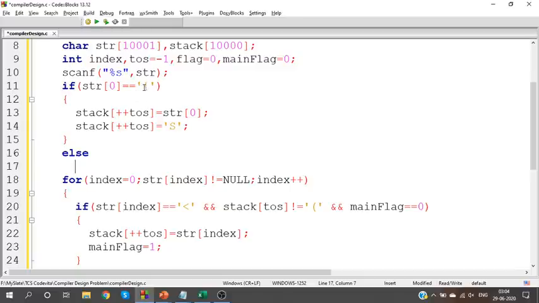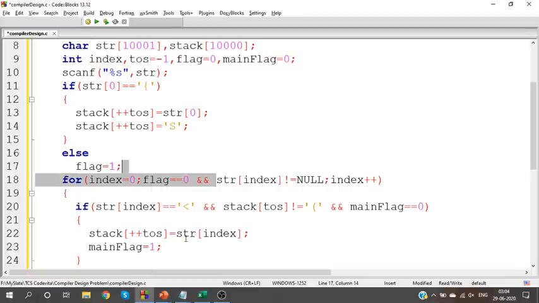Otherwise, there is a minute chance that the first character is not an open bracket, right? If your first character is not an open bracket, set flag value as 1. There is no point in testing other characters because the first character should be an open bracket. If it is not an open bracket, go to the else part and set flag value as 1. So when I check the condition, I should ensure flag value is 0. Only when flag value is 0, we can proceed to check all the brackets. Clear? So this is for a starting open bracket.